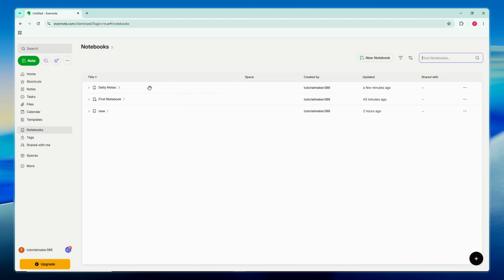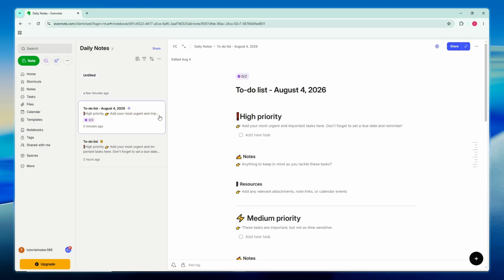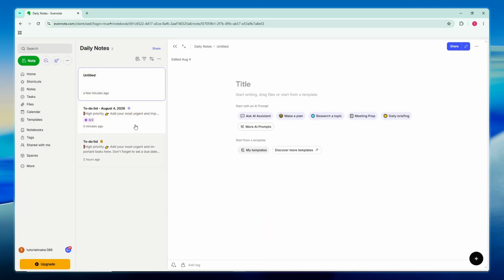Once you click on Notebooks, you'll see a complete list of all your notebooks appear on the screen. Take a moment to browse through this list and locate the specific notebook you want to create a link for. It could be your work projects, personal notes, or any other notebook you've set up. Click on your preferred notebook to open it, and this will take you directly to that notebook's contents.